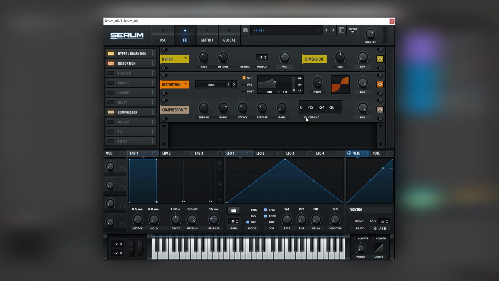We're gonna turn on the multiband compressor, boost gain, and the release. Cool, let's bring the sustain down and the decay down on envelope number 1. And now let's jump into some post-processing.